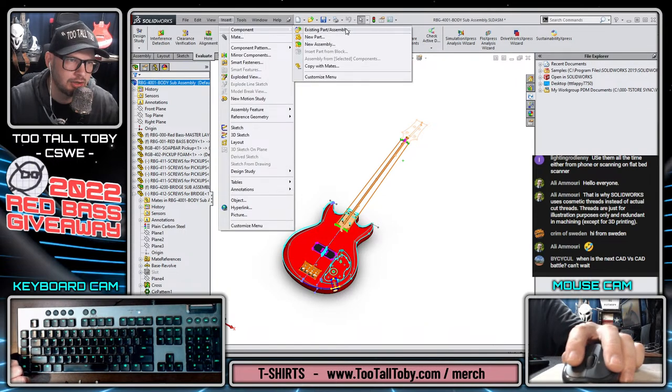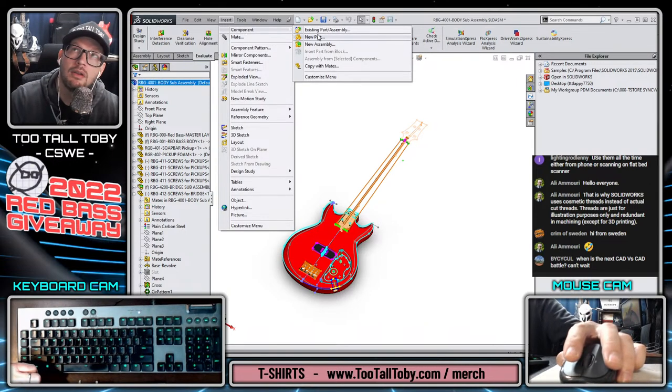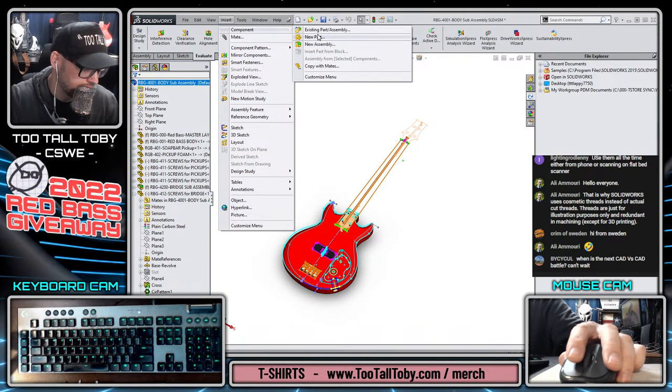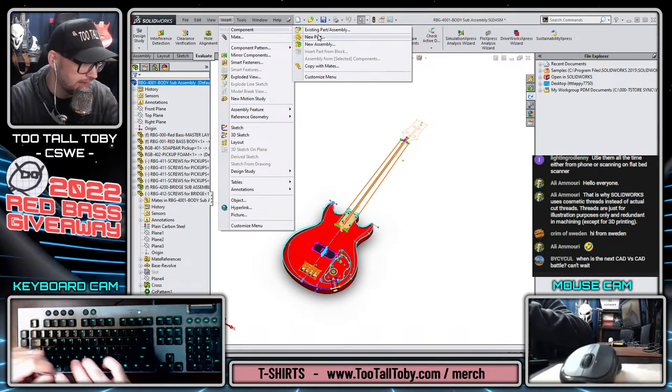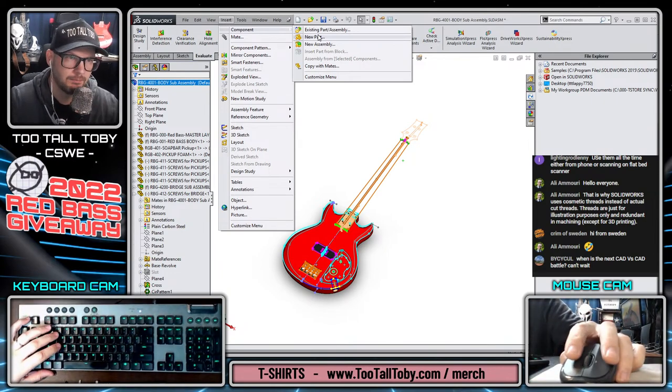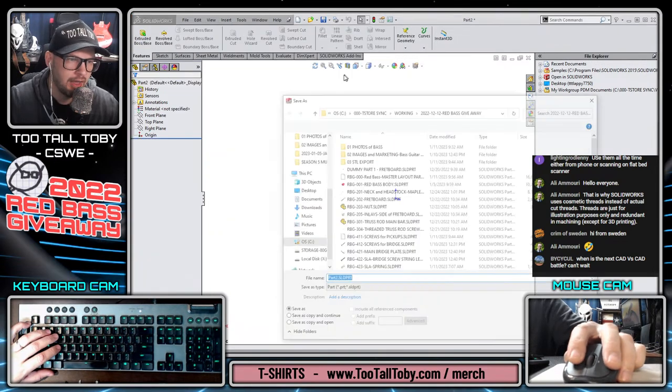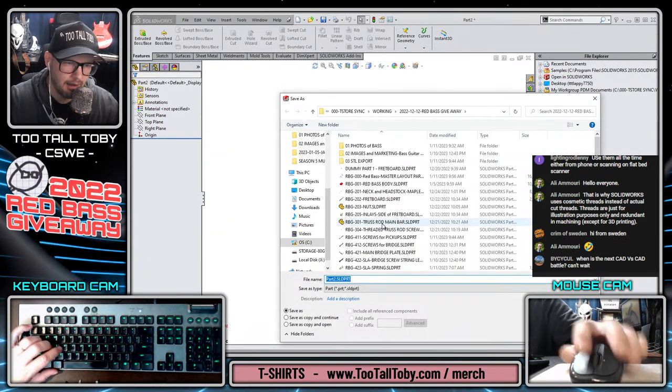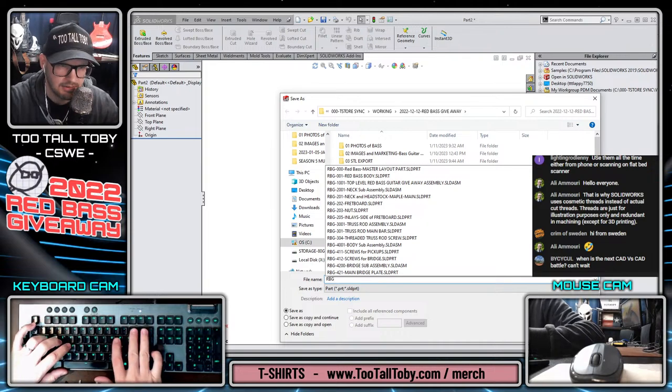going to choose the command insert component, new part. Just wondering here if I want to do this as a sub-assembly because it's got the nut, but I don't think I'm going to do that. I think I'm just going to do it all as individual components here. So insert component, new part, and this part will be our BG dash.